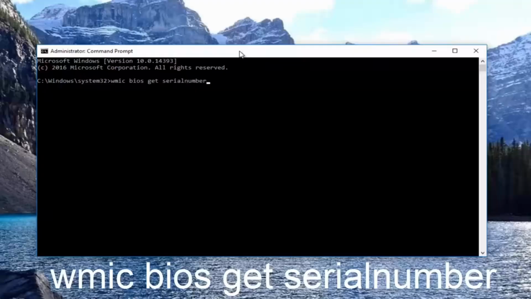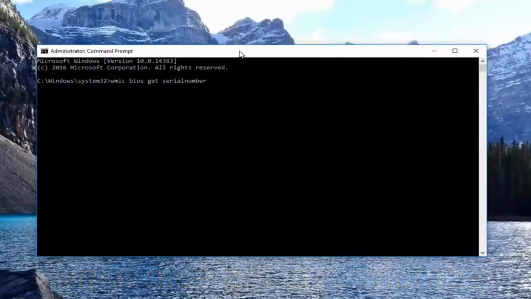And keep in mind, serialnumber should be one word here. So it should say WMIC BIOS get serialnumber, with a space in between all of these except for serialnumber. And you want to hit Enter.